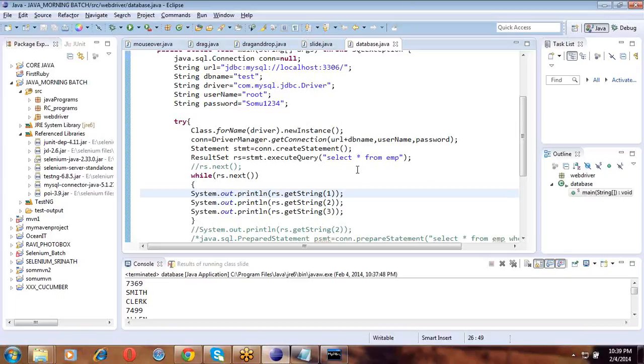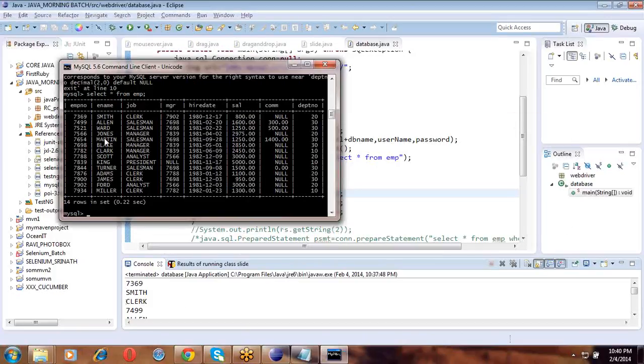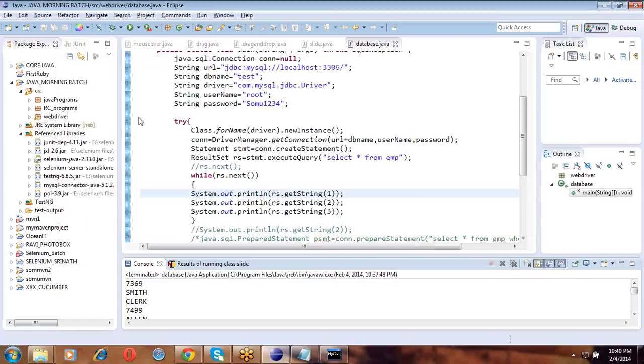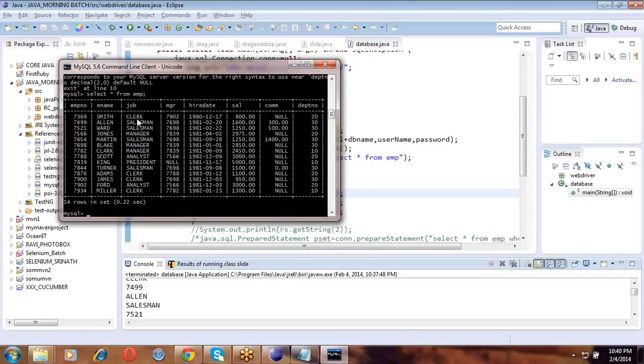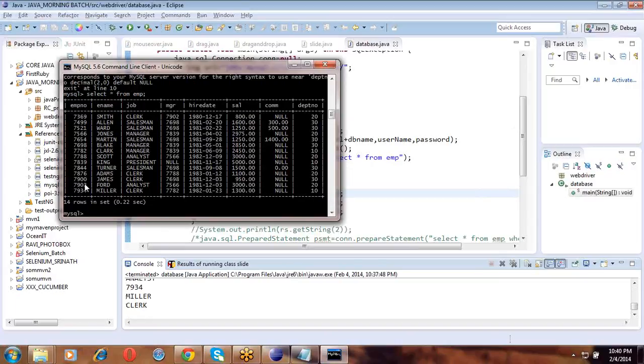Going column wise like this, see here, it has printed the values of the first 3 columns. 7369 Smith clerk. Then 7499 Allen salesman. And for all the values of the column, the last one is 7934 Miller clerk.